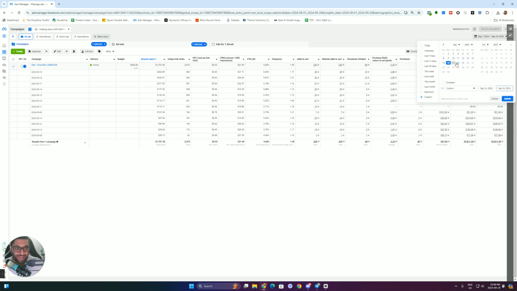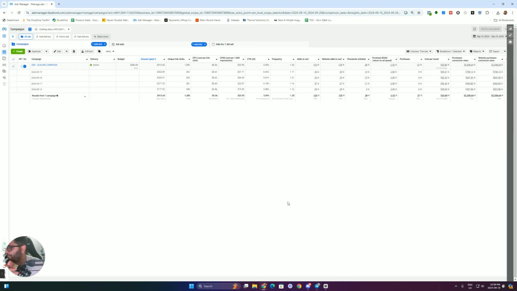Now, we're going to go back to the last 3 days, okay? And then we can see here that our CPC started going up. Our CPM started rising again, because we're starting to hit middle of funnel. So it's going to be more expensive data.